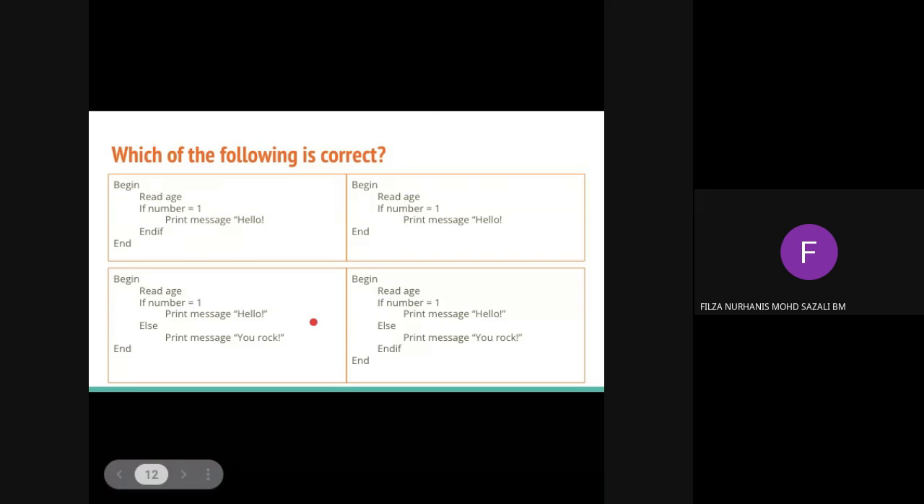Alright. So which of this following is correct? Okay, kita check. Sebelah-sebelah apa yang bezakan diorang? Check satu-satu sekarang. Mana satu yang betul? For this one, mana yang betul? This one, mana yang betul? Which one? Nombor 1, 2, 3, 4. Mana yang betul? Bagi number.